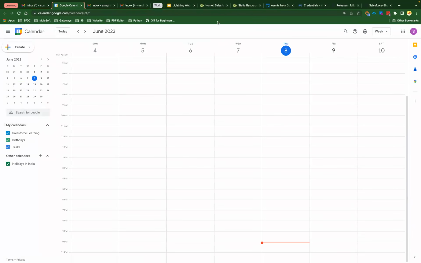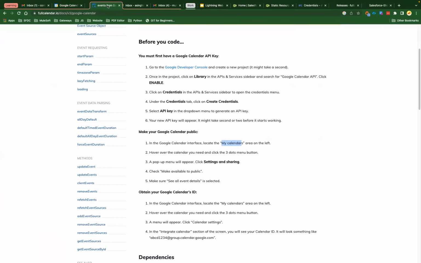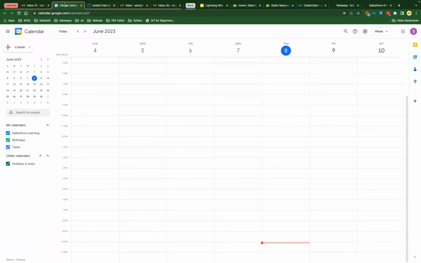And then let's see what the document says. The document says, click on my calendar, then hover over the calendar. You need to click on 3 dots, okay? So if we hover over calendar, let's say Salesforce Learning is our calendar.